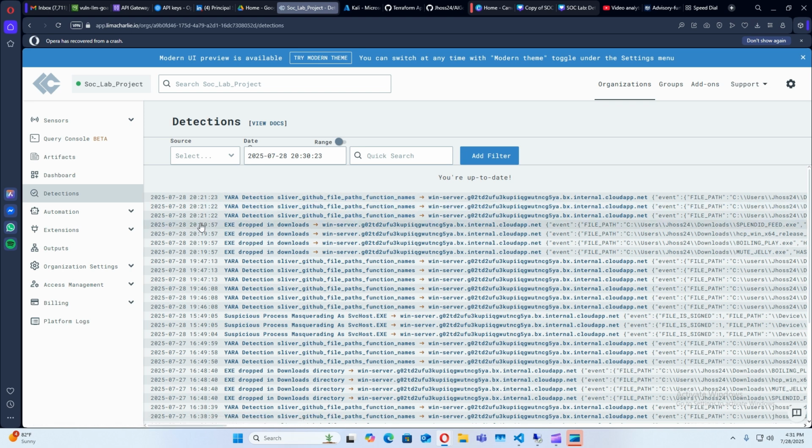So now we have detected when a Sliver implant has been downloaded into our downloads folder, and we automatically triggered a YARA scan to detect if this was a malicious Sliver implant executable. And then we successfully alerted us.